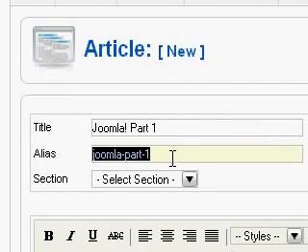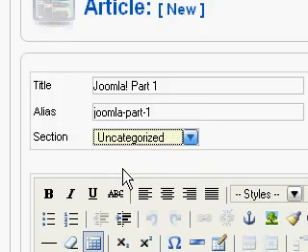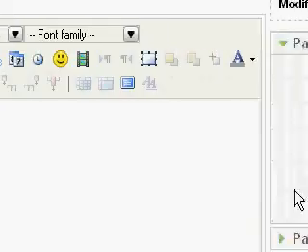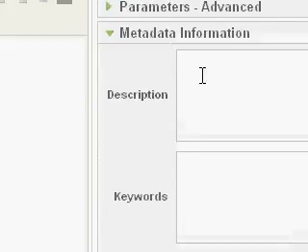So those of you that are very search engine conscious, you want to keep that in mind. Okay, and right now, because I don't have any sections or categories created, I'll have to make that uncategorized. Okay, then there's some other features over here that we'll get into later. For those of you, again, that are into search engine type stuff, you got your description and keywords over here. So this is our editor right here.